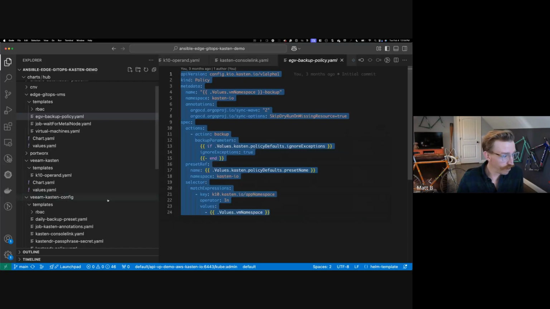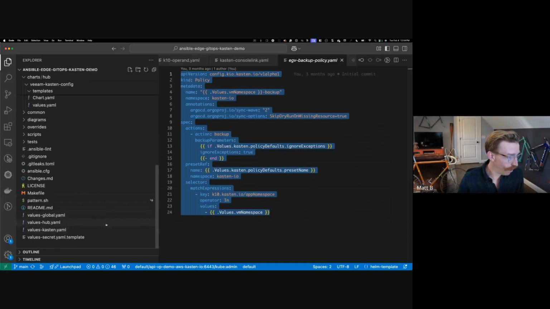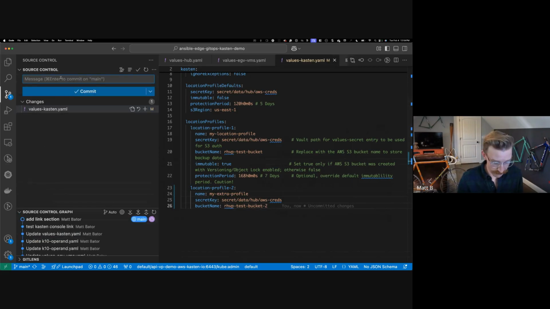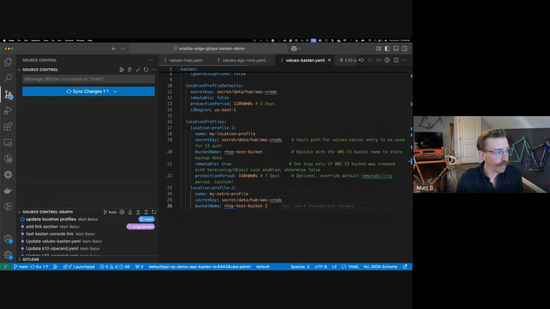And of course, if we want to do a tiny demo on making some change here, so we had just one location profile before. I've got a second profile here pointed to a different bucket. Maybe these again are in different regions within AWS in this case. But we'll go ahead and define that, and we'll say, all right, we're going to add this and update location profiles. Commit this to our repo. Push that to our repo.